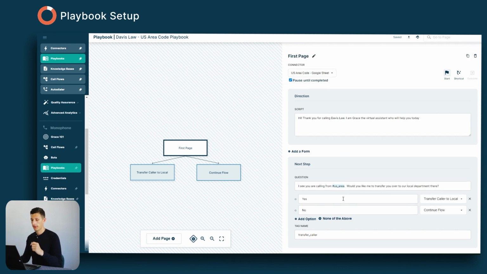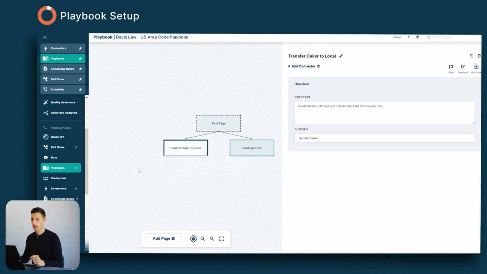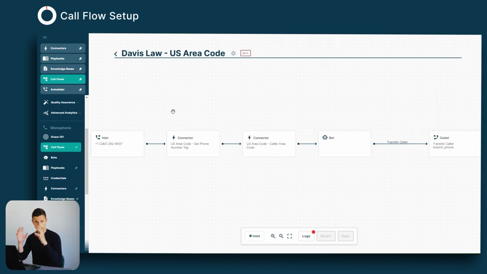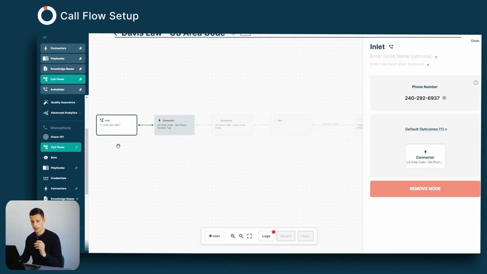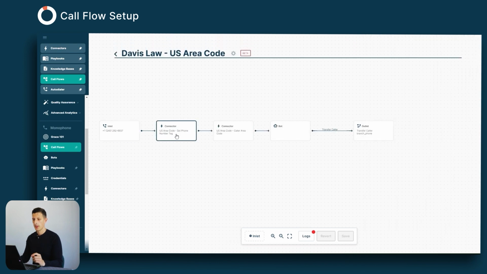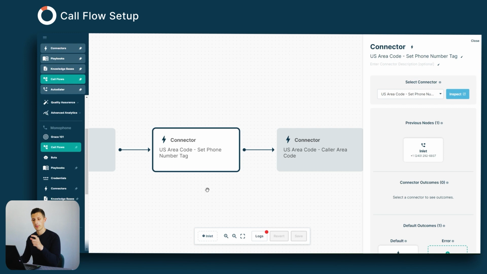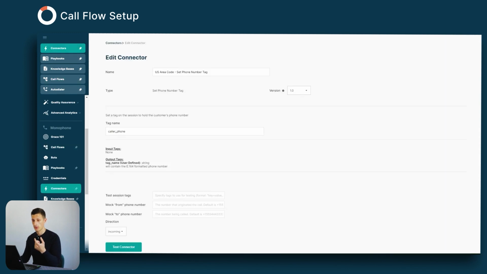And then if I say yes, I would like to be transferred over, we go to an end connector here, which transfers me over in the call flow. And if we see in the call flow there, we're putting everything together. So how this whole flow is working, I'll just go through it. We have the init node, the caller calls in. Then I run a connector in the call flow here where I'm setting the phone number tag. So this would be this one, caller phone.